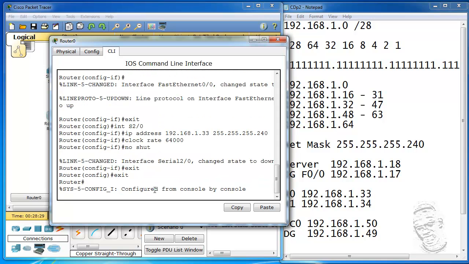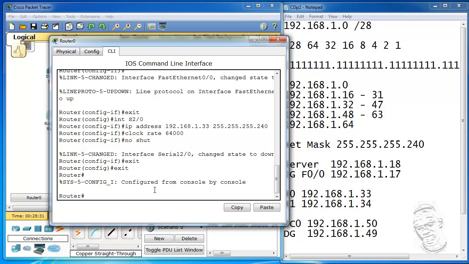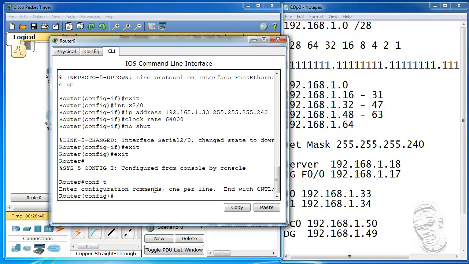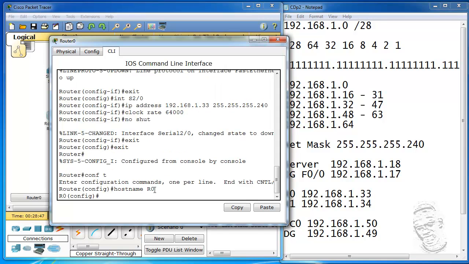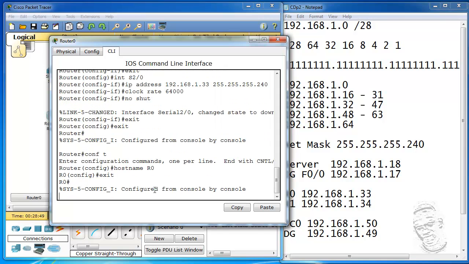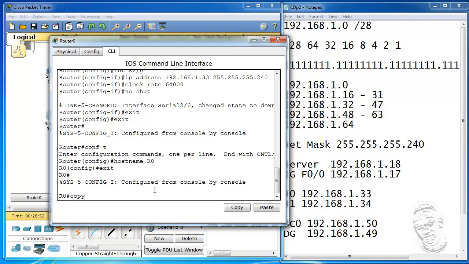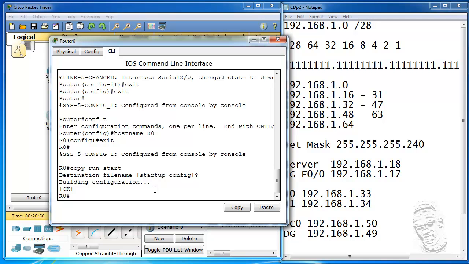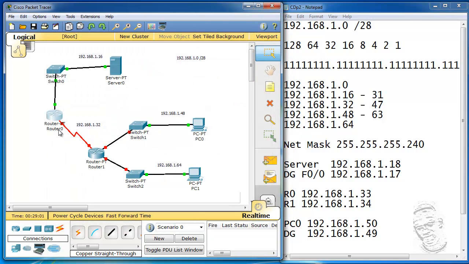I'm going to exit, and I'm going to save the running configuration file. Before we save the running configuration file, let me just rename the router. So I'm going to go back to conf T, and I'm going to set the hostname to R0. Right? And then I'm going to save the running configuration. So I'm going to go copy run start. Right? And we finish configuring that interface on router 0.